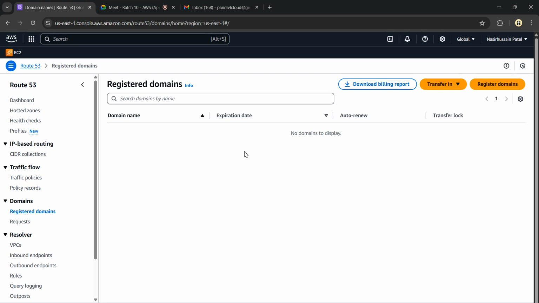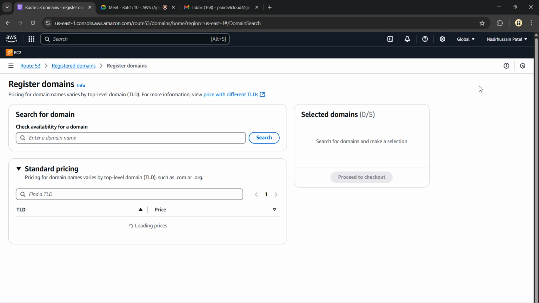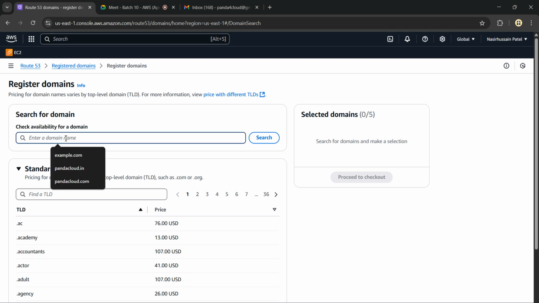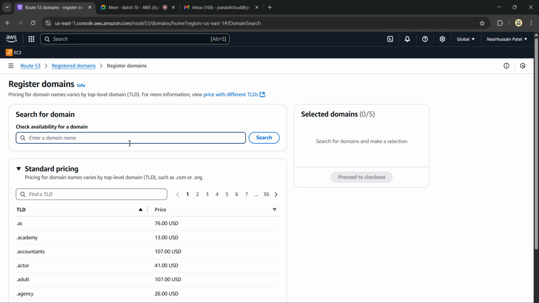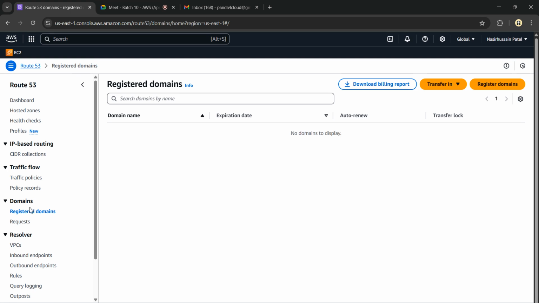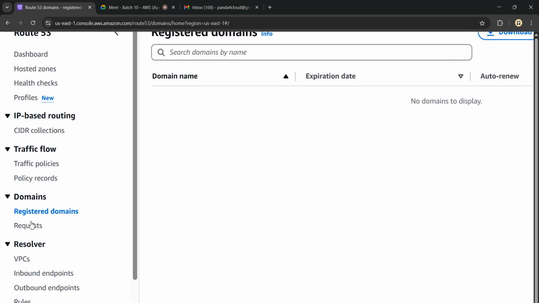Okay. So again, if you want to register, just register simple cheaper domains like .click domains, which are quite cheap. Here you can check the pricing and all. All the pricing will appear, and whatever is suitable, you can get yourself registered. And after that, the registered domains will appear over here.